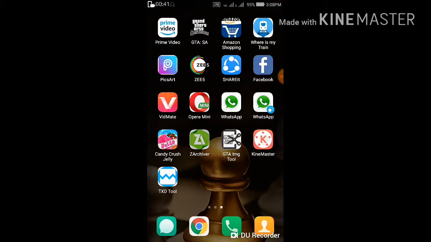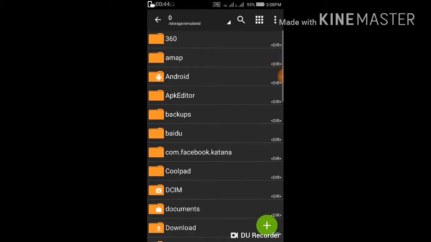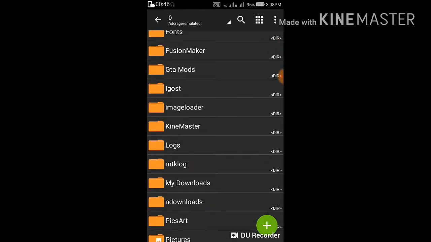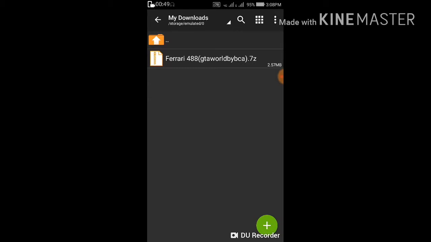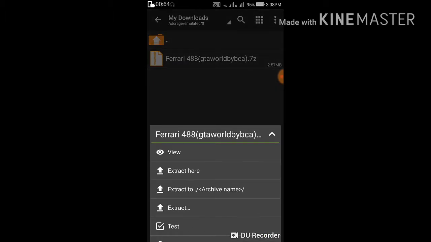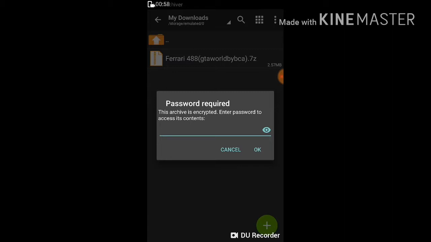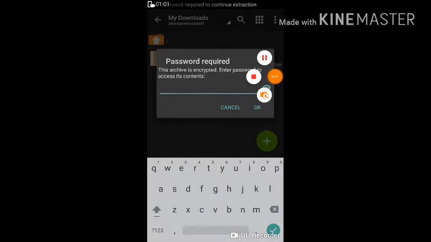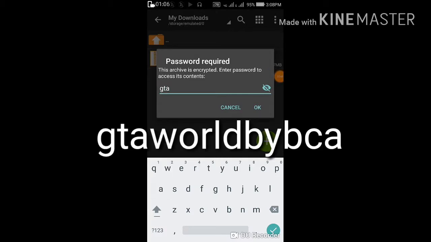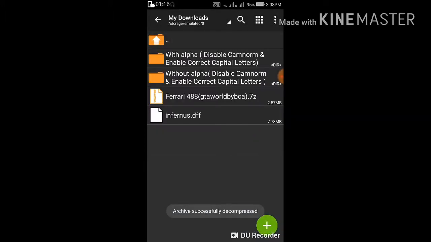Now open your ZArchiver and go to the folder where you have downloaded the file. I have downloaded in my downloads, and you can see file Ferrari 488. Now tap on it and then select the option extract here. It will ask for password. The password is GTA World by BCA. Then tap OK. It will extract.